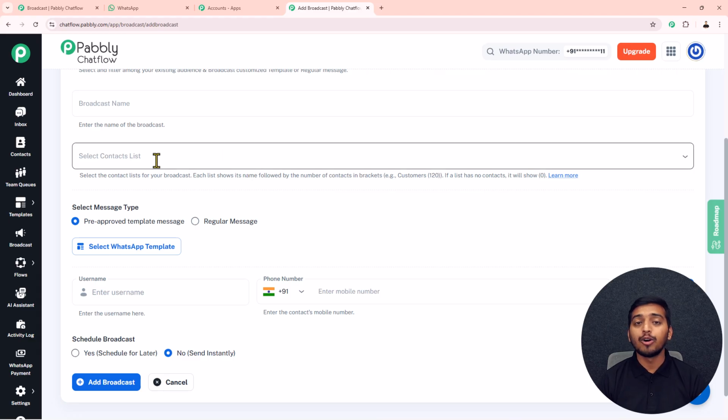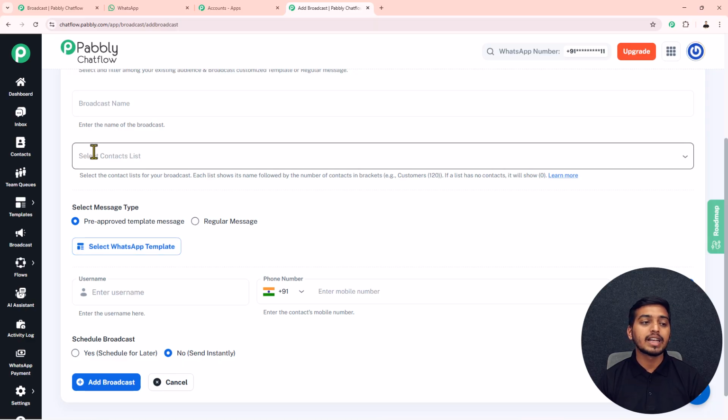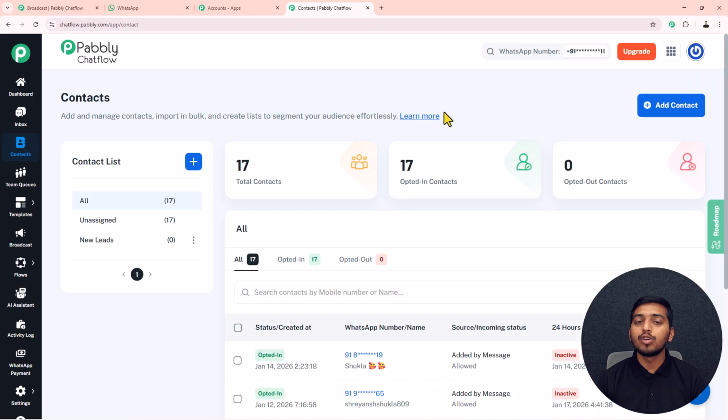So I will show you how you can create a contact list and how you can create a template for yourself. To create a contact list, you have to go inside this contacts. In here, you have to add your contacts.